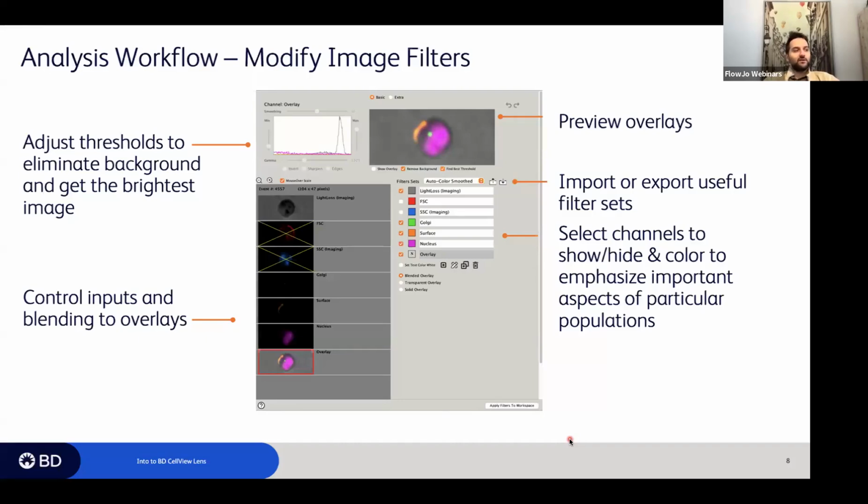Yeah. So we do have the image filter button where you can adjust the threshold, you can eliminate the background, adjust the minimum and maximum threshold, you can add smoothing to each individual channel. And you can preview here on the right the overlay. Yeah, so the plugin will make an overlay of all the channels you have active here on the left, so you can activate and deactivate.